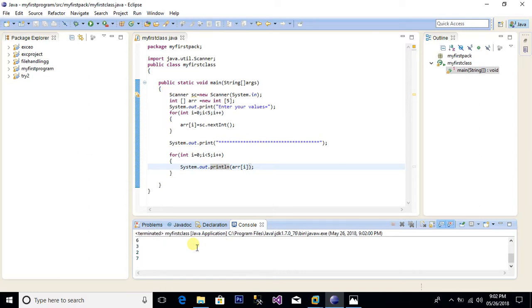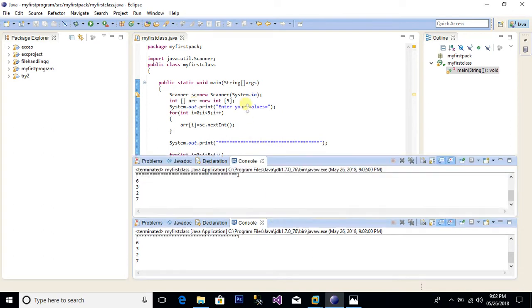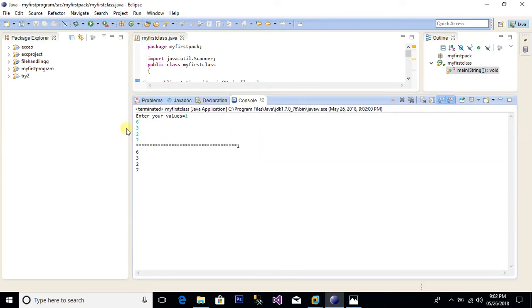This is the full code, full answer. This is the input in green and this is the output: 1 6 3 2 7. Any problem? I think no.